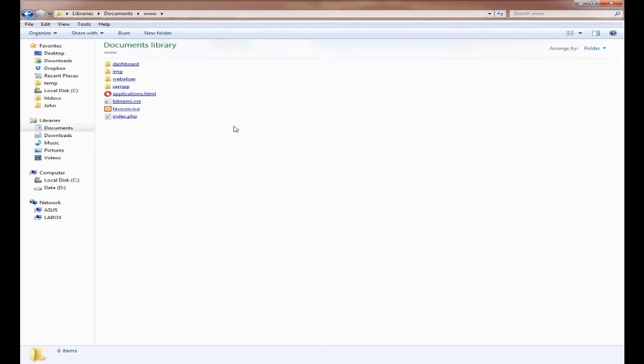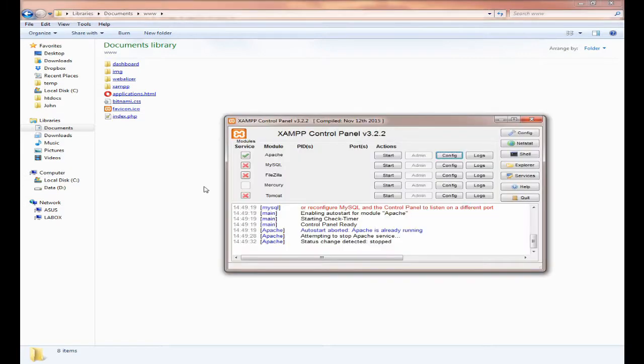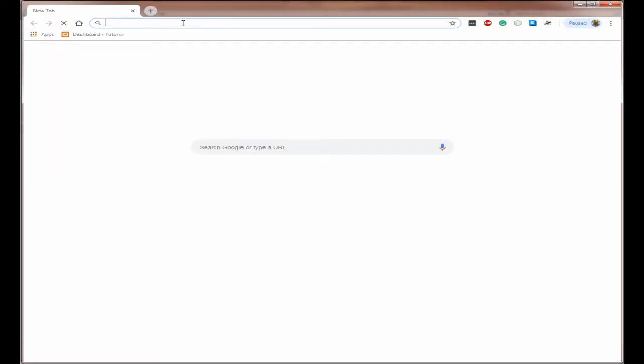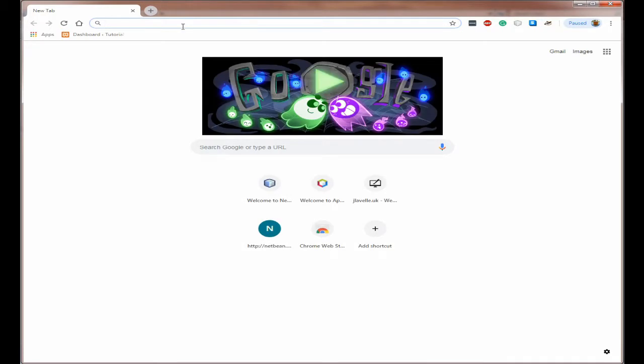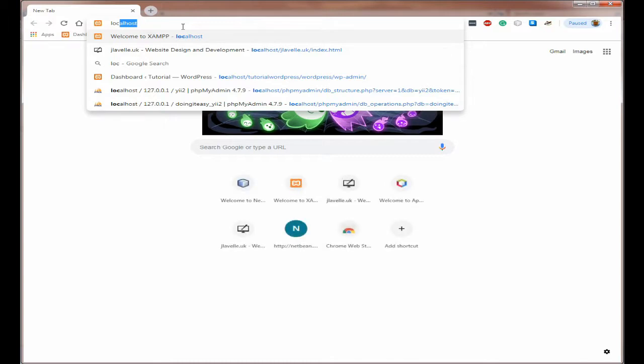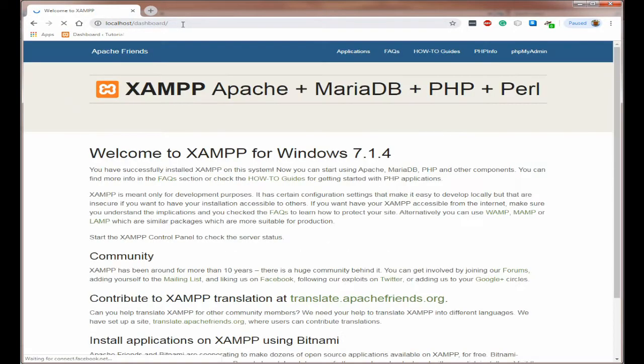Right, so now in theory everything should work. So if we come to the XAMPP control panel, we will start Apache, and that's started up, and then we will start up Chrome. In Chrome, if I type in localhost, you can see we now have the XAMPP control panel.